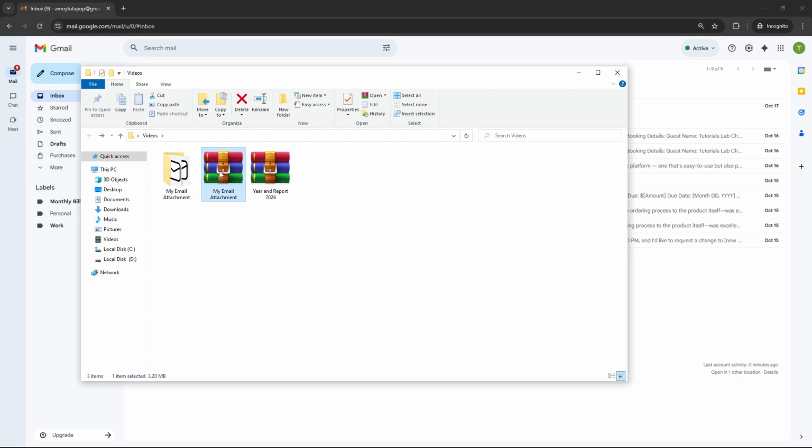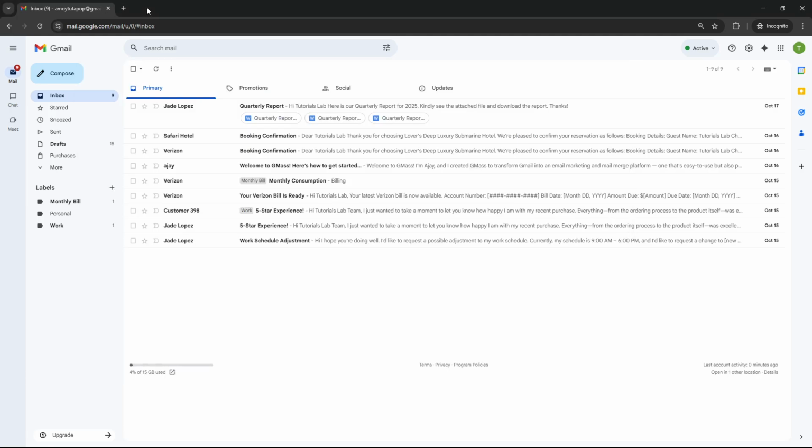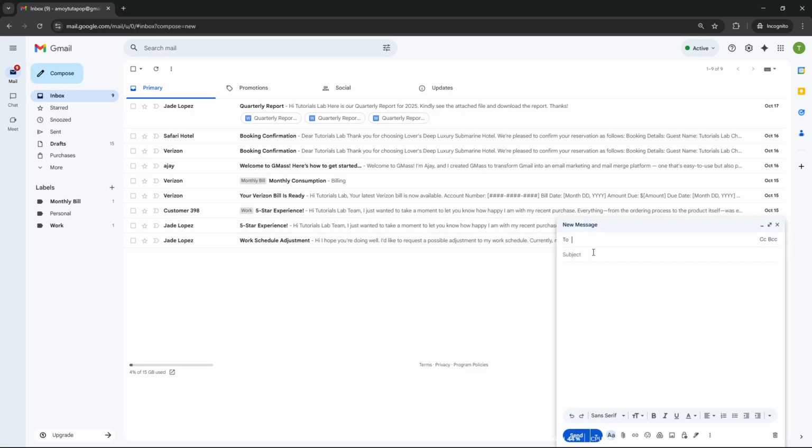Now that your folder is compressed, it's time to send it via Gmail. Open your web browser and navigate to Gmail by typing https://mail.google.com into the address bar. Sign into your Gmail account if you're not already logged in. Once you're in, click the Compose button to start drafting a new email. This will open a fresh Compose window where you can prepare your message.